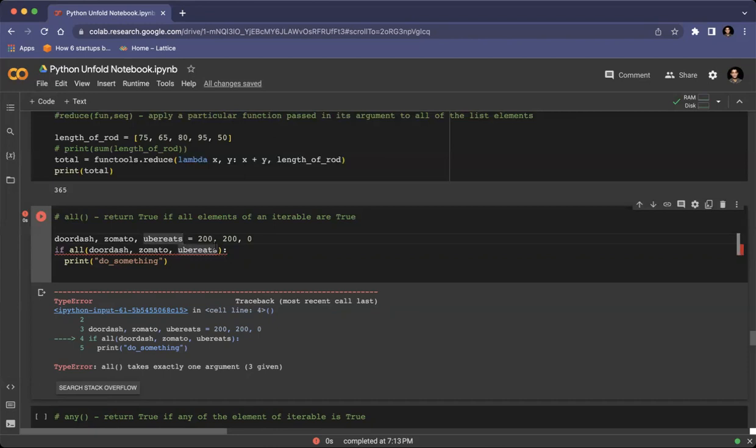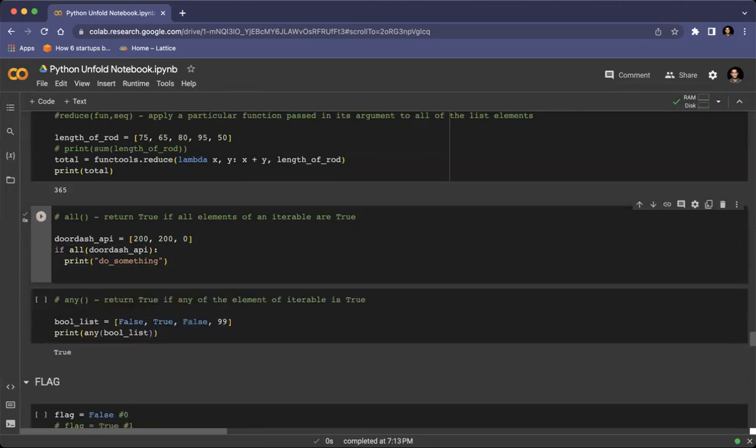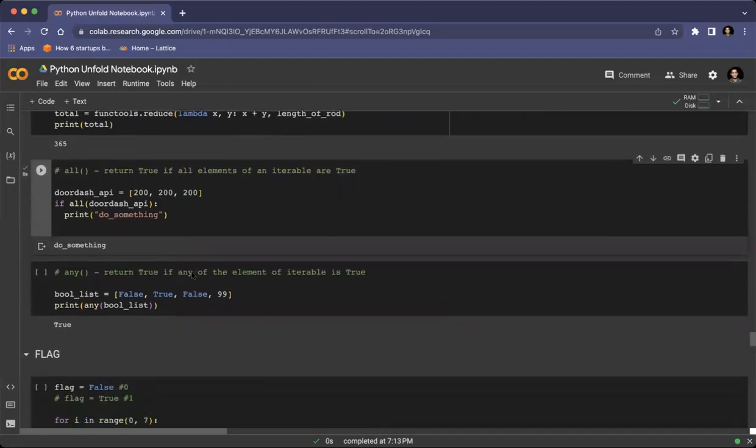If all the values inside this are true, I should have made this an array to be true. These are the API responses. Dodash API response, Dodash API. If all the API responses are true, okay, then do something. It will not enter inside the if because one is false. But if all the API responses are true, then go inside it. This is how the all function works.